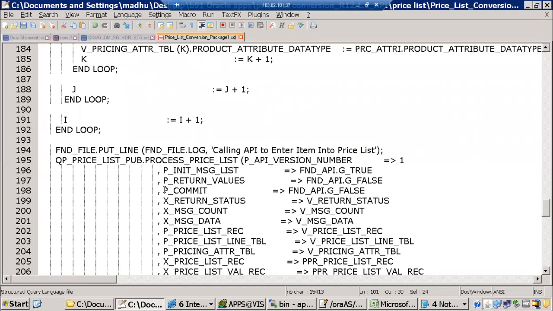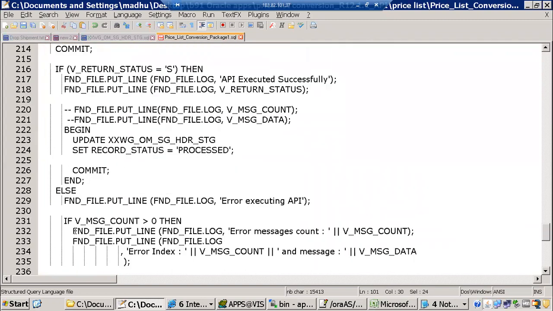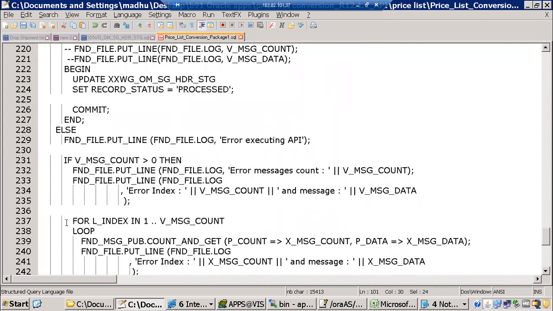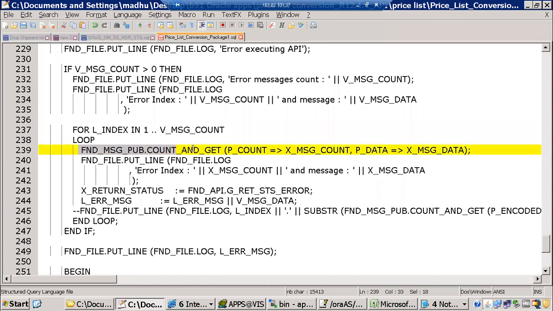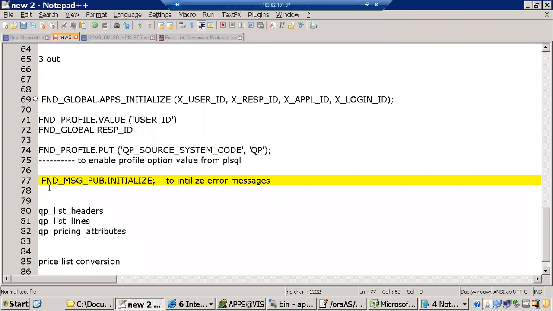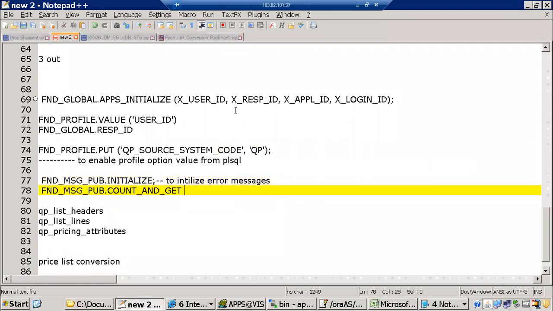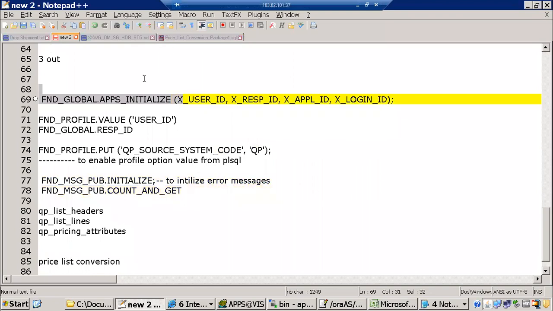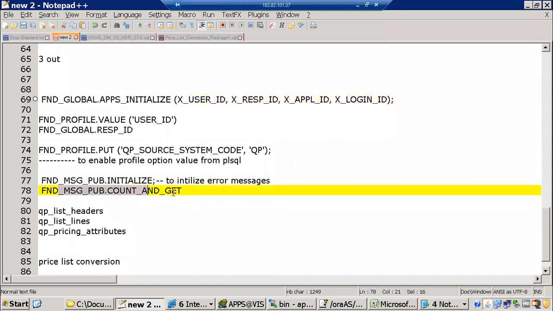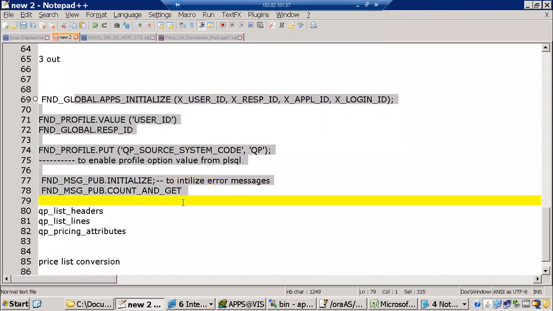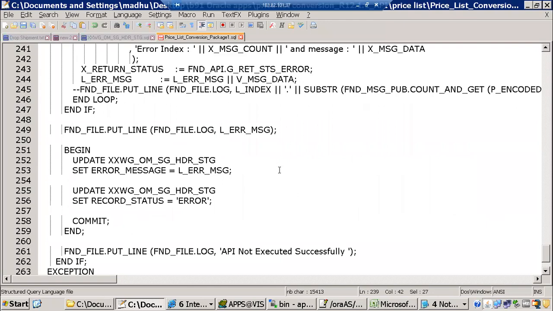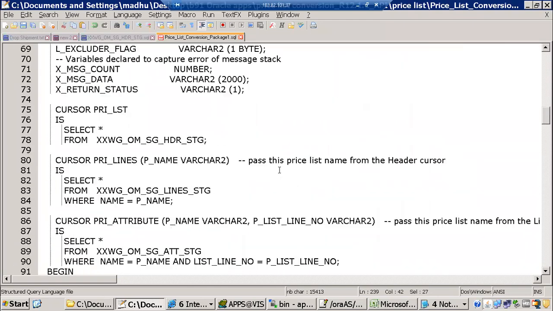How to handle the errors is by one API, you can see somewhere, FND message pub dot get. If you want to use this API, then definitely you have to use this initialization. To use any API, we have to initialize this, right? Like that only. To call this error package, you have to initialize it. Otherwise, your API will not work. Okay? All important points I'm listing down here in this package. That's it. Now I'll explain clearly.